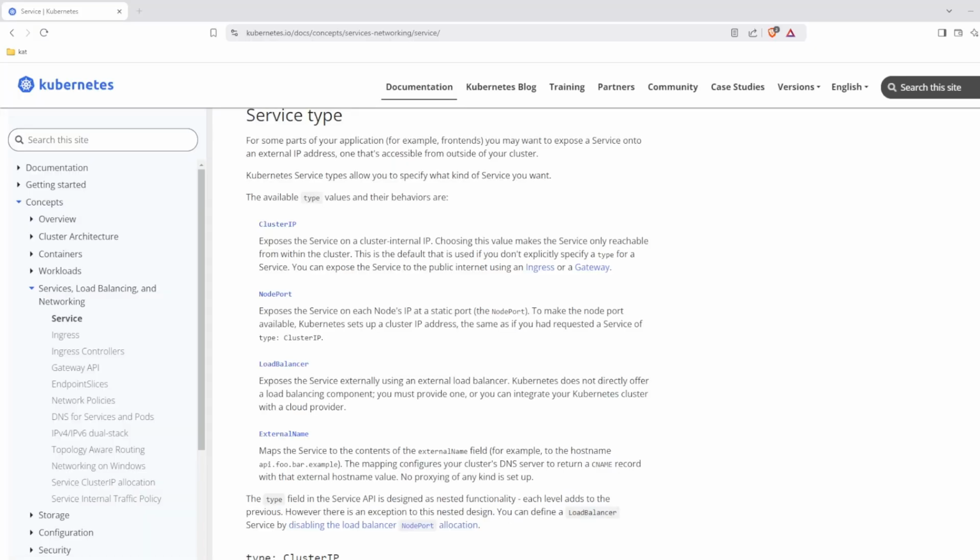Let us have a closer look at the types of services that Kubernetes offers. I went into the Kubernetes documentation, and over there is the cluster IP. Cluster IP exposes the service on the cluster internal IP. Choosing this makes the service only reachable from within the cluster. We cannot access it outside the cluster, and this is also the default type: if we don't specify any type, this will be the default.